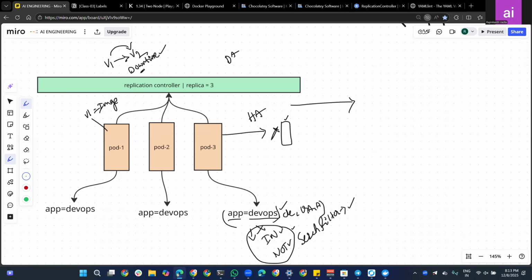In the deployment controller, we can see that. One minute. Again, deployment. Wait a minute.